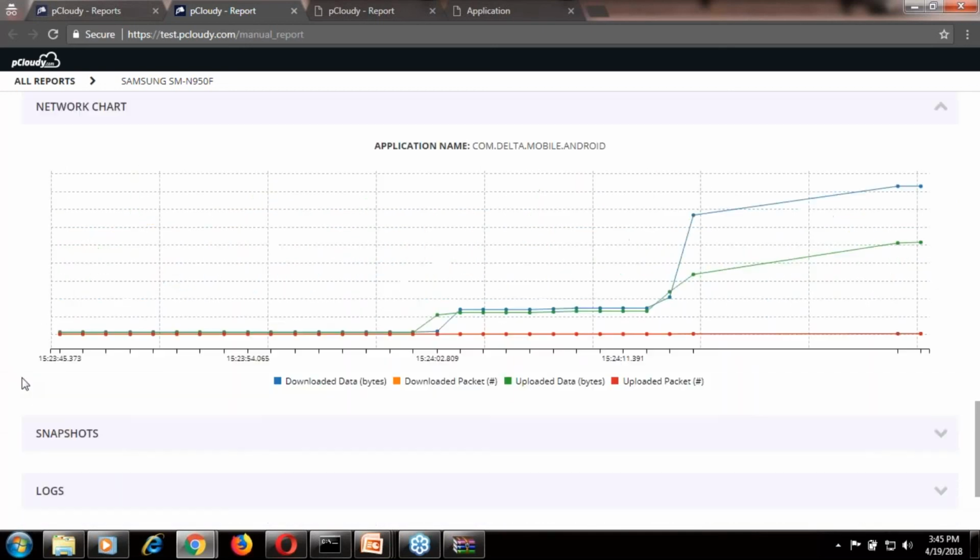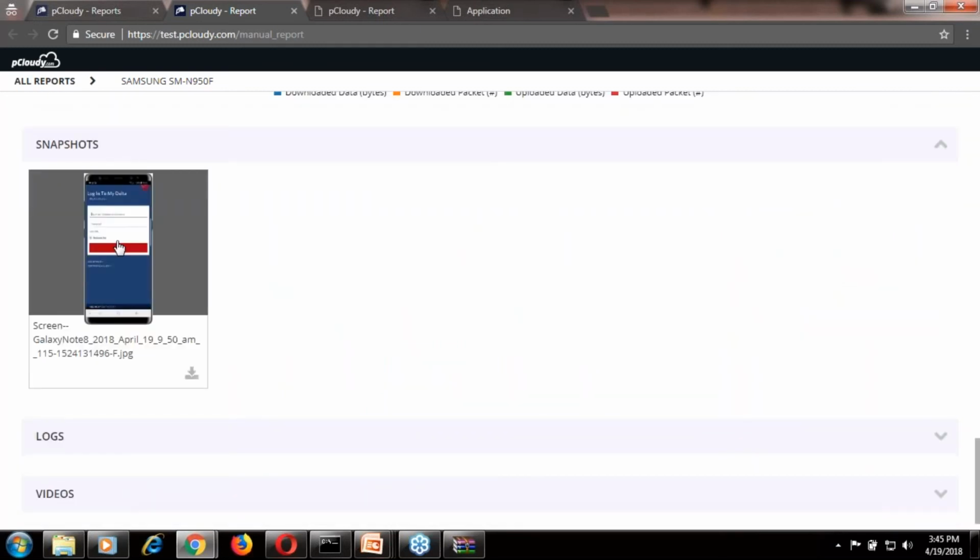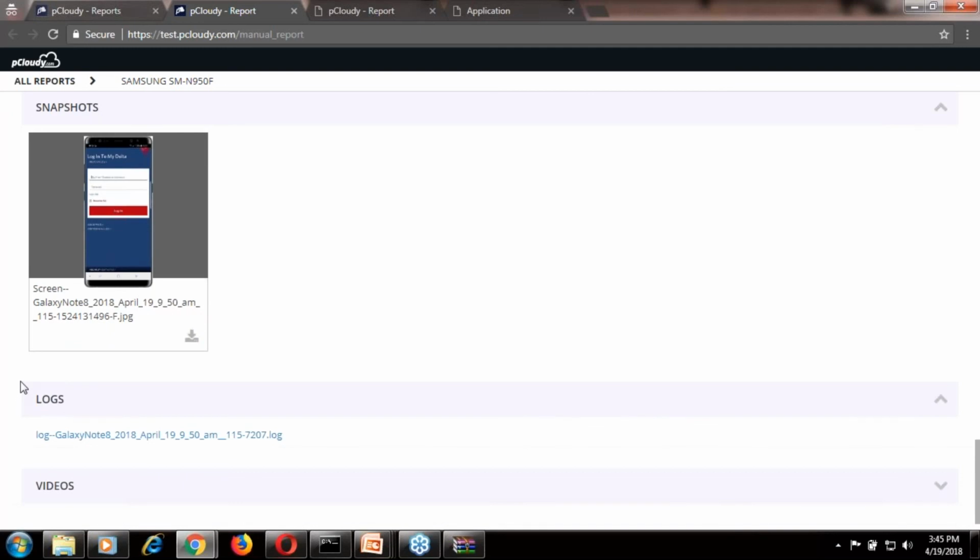There are screenshots and network charts which are available here. This is the screenshot which we have captured there, right? So that screenshot appears here. You can download those screenshots, and the best part here is that while you are doing manual testing using pCloudy, we are recording the entire device logs in the background. Even if you are not starting the logs next to the device to monitor, we are still recording the logs in the background, which will be available in the logs folder.